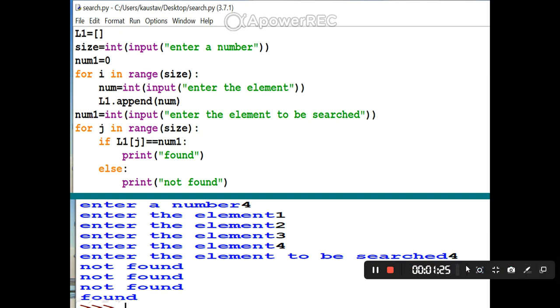Now which one is going to be accepted? In num1 we are going to accept the element which is going to be searched in the list. Fine. So what we have done, we have stored the for loop. It will go up to the size. After the for loop, what we have done, if L1[j] is equal to num. Now L1[j] means, suppose at the beginning L1[j] means L1[0], the first location.